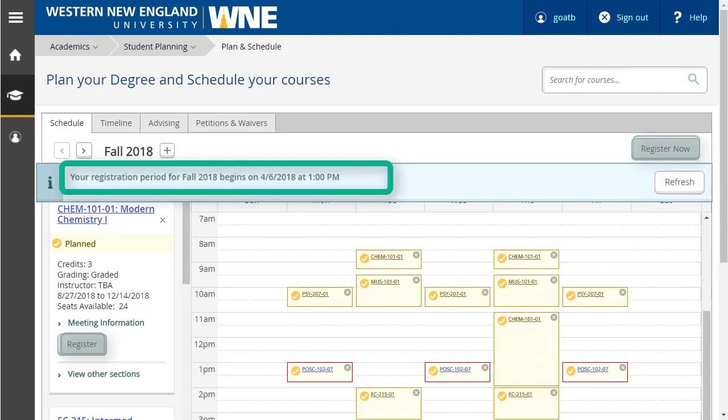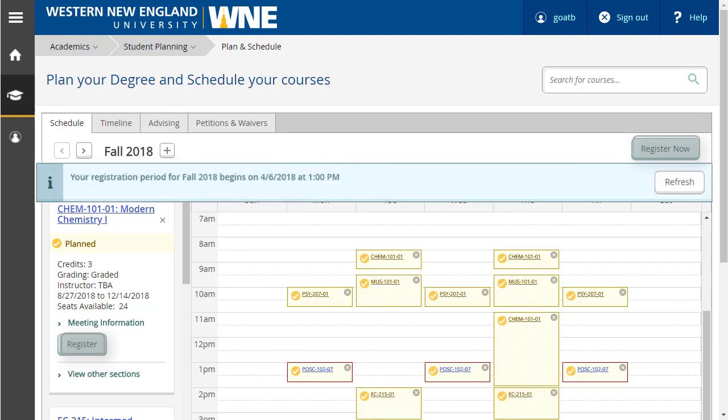Registration opens for smaller groups of students in 30-minute intervals during normal daytime hours, and each student is assigned a start time that appears in this message. You do not have to be online the moment your registration opens. You can register for and drop courses from your start time until the first day of classes.